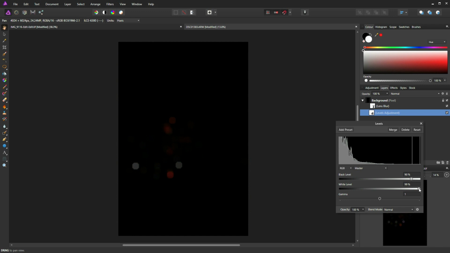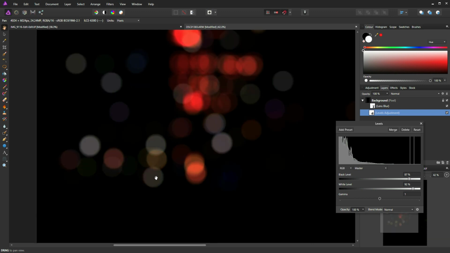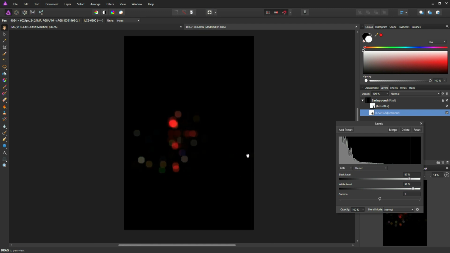And I'm going to bring my highlight slider down towards the left just to introduce a few more Pokeballs. It sounds like Pokemon. Pokeballs? I don't know. And I think that's looking pretty good. If I zoom in, you can see they are looking quite round and smooth. Okay, let's zoom back out again. And again, we'll commit to that for now.